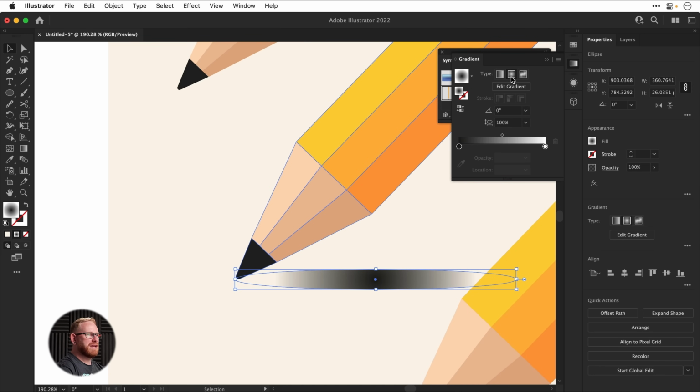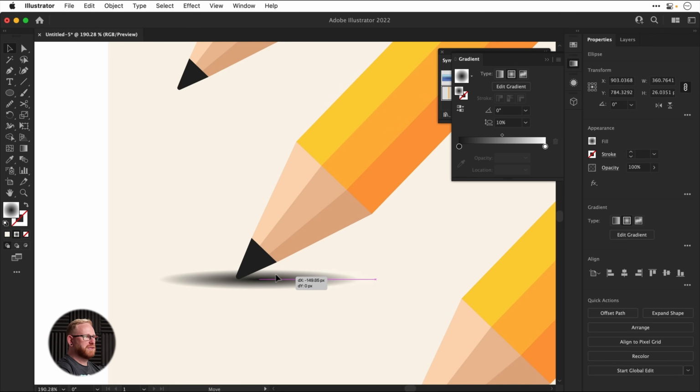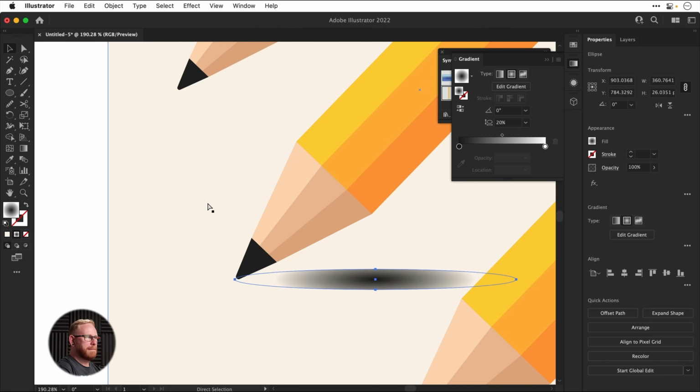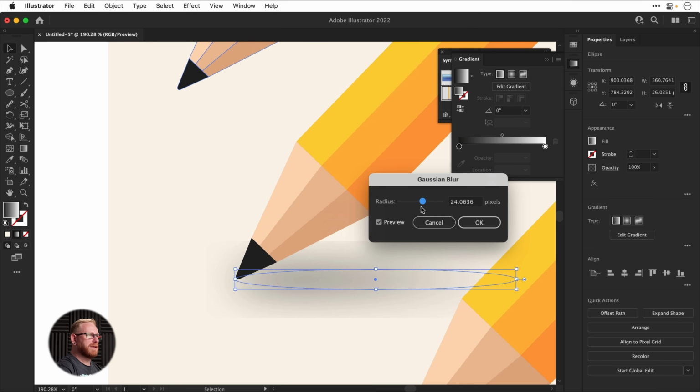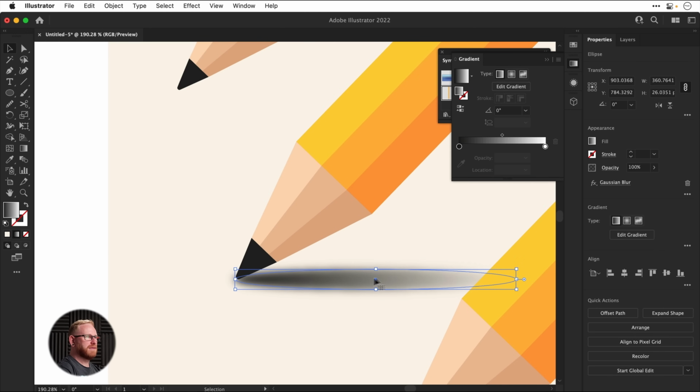We could make this a radial gradient, and we could bring this down like so. This is another good way to do shadows, although it is kind of coming from a central point. So it doesn't really make sense because I want the light to be coming from the left-hand side. So let's go back to this. And what I will do is I'll just apply a Gaussian blur. We'll go with, let's say 5. I think that looks quite good.